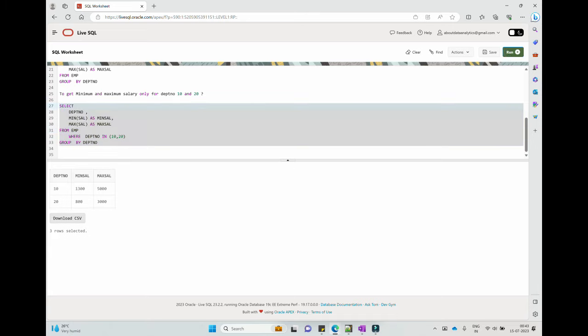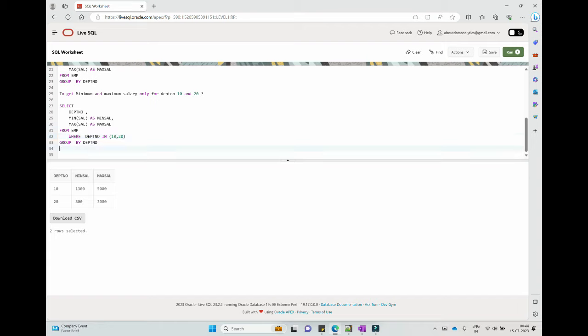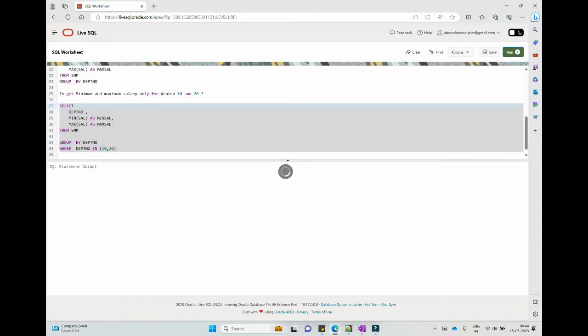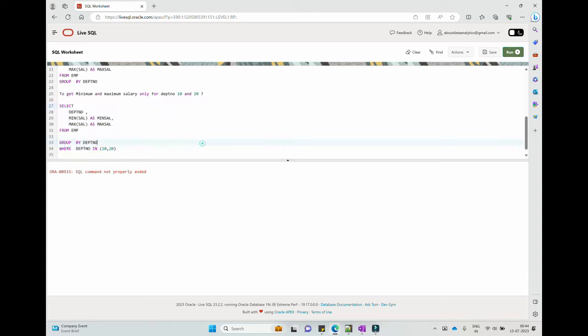Always remember that whenever you get a question like this, where we need minimum salary, maximum salary, or total count of employees for only a few departments, we have to use the where clause. And this where clause should come immediately after the from clause. It should not be after the group by clause. If I use the where condition after the group by clause, it will throw an error. So the order should be select clause, from clause, then where clause, after that group by clause.